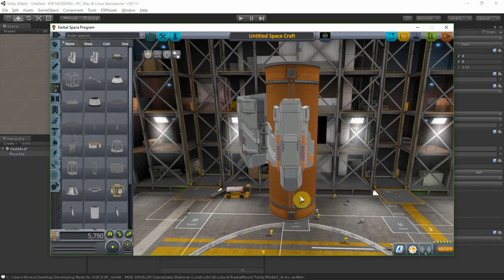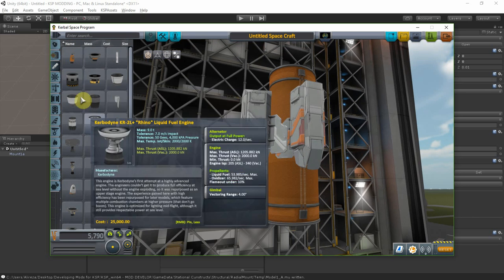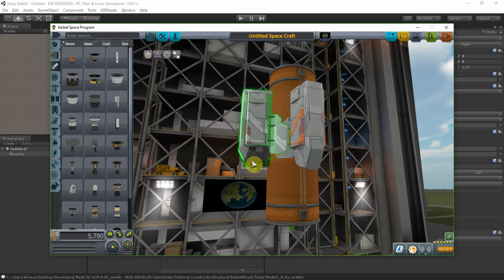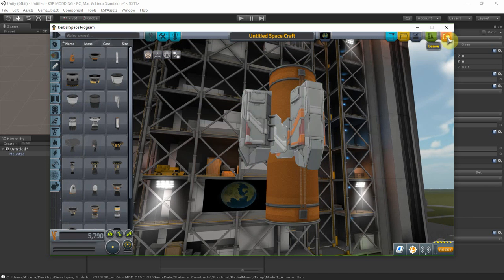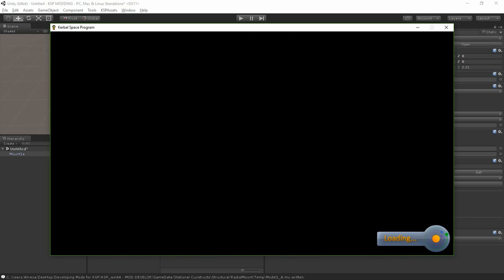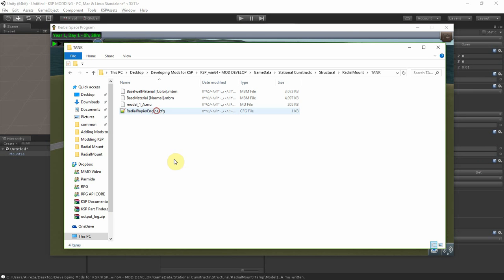Okay, so first of all, one of these will have an attached node. Oh yeah, I totally got the configs reversed. Yeah, okay, so that's cool. Let's go out, don't save. Go back to our stuff, tank. Yeah, I got them reversed. Okay, so into Rapier and fuel tank.